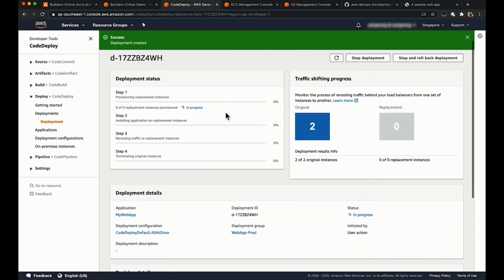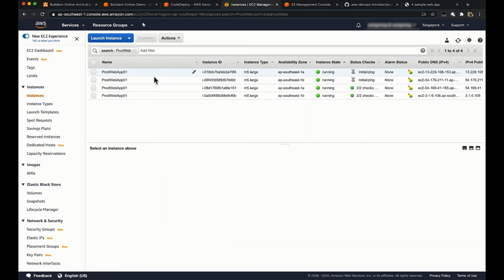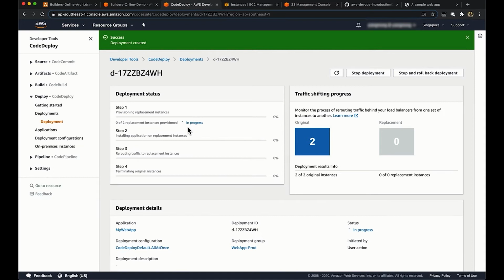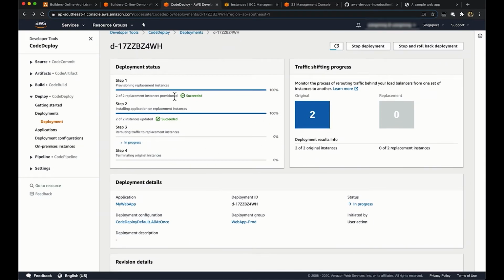So CodeDeploy will then first create 2 additional EC2 instances, as you can see here. So you see the 2 new instances are being initialized. Once done, it will try to deploy the application code on it. And the third step will be to reroute the traffic.